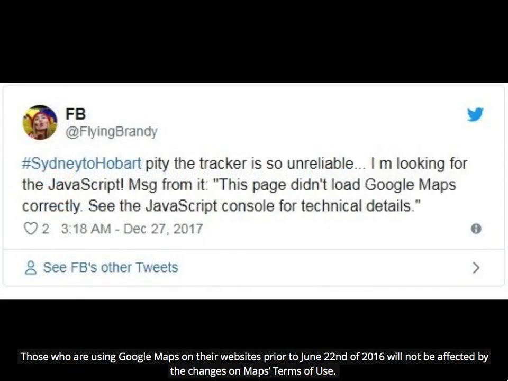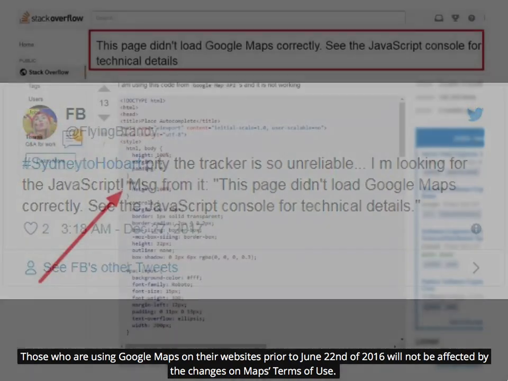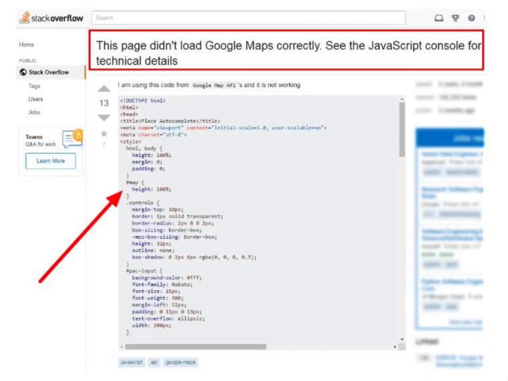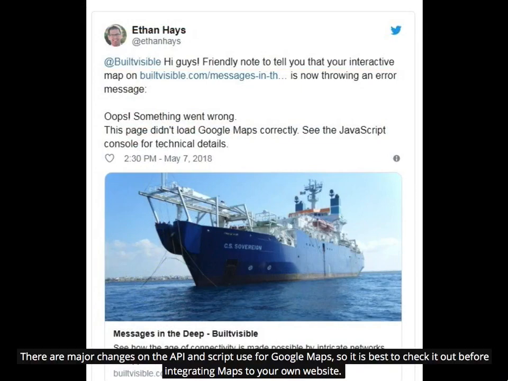Those who were using Google Maps on their websites prior to June 22, 2016 will not be affected by the changes on Maps terms of use. However, those using Google Maps API after June 22 will be seeing errors when using Google Maps API with a blank API key because Google now stops support for keyless access. There are major changes on the API and script use for Google Maps, so it is best to check it out before integrating Maps to your own website.